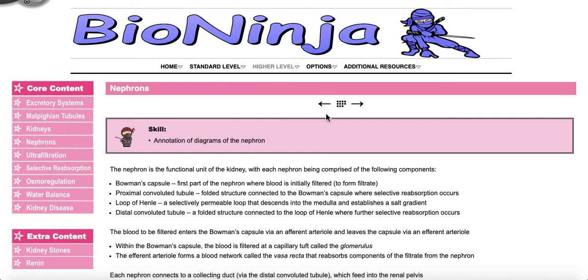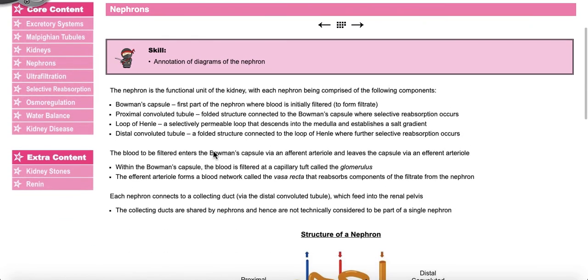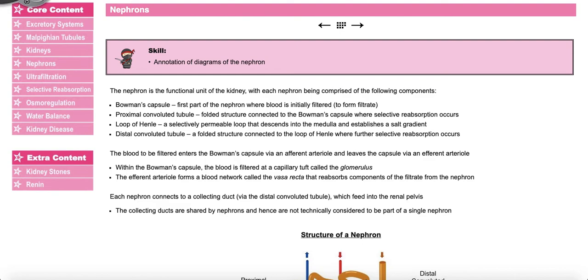This is still 11.3, and if you remember from previous videos where we looked at the kidney, we said that there is a functional unit within the kidney called the nephron, and that there are millions of nephrons within the kidney itself. So today we're going to be looking at the components of the nephron, and your skill is to be able to annotate a diagram of the nephron.